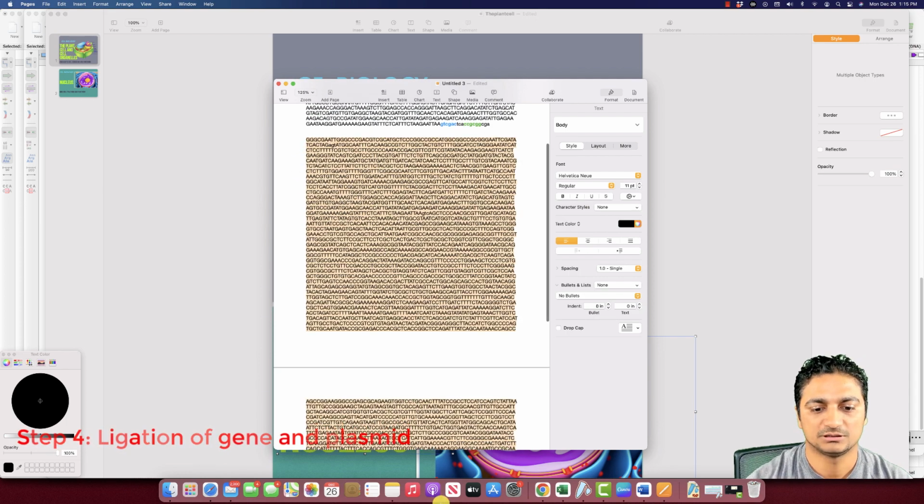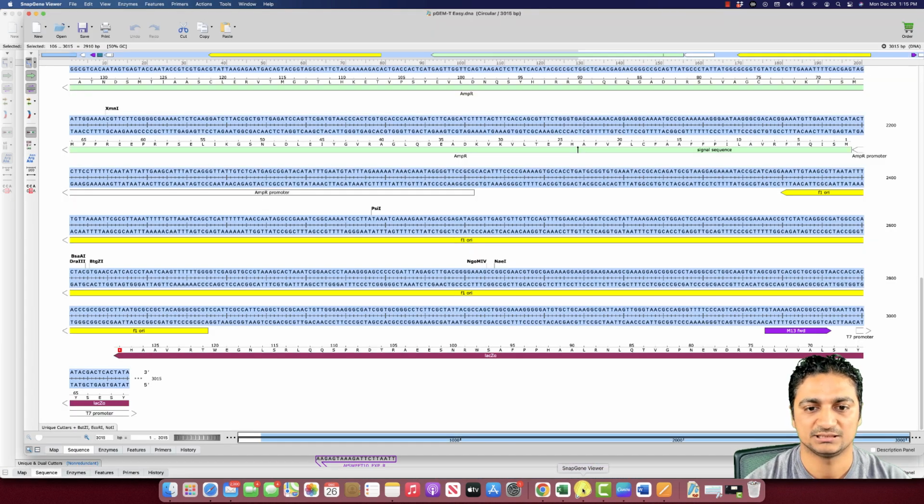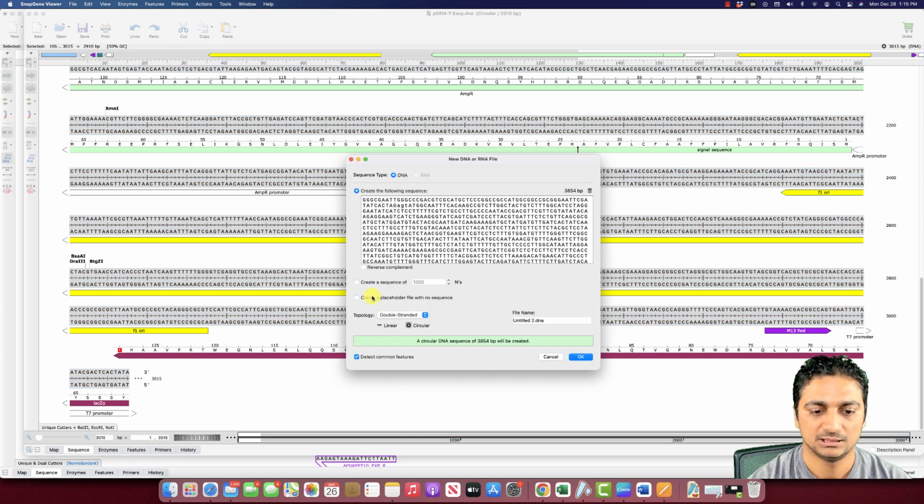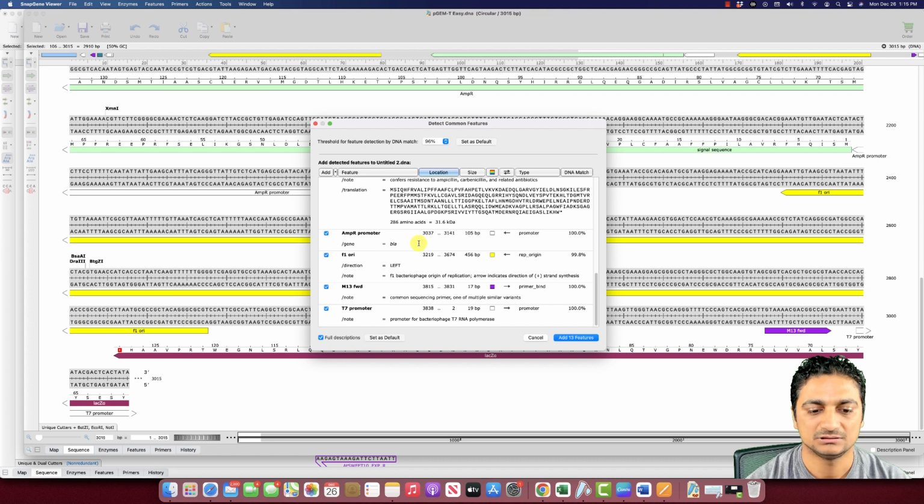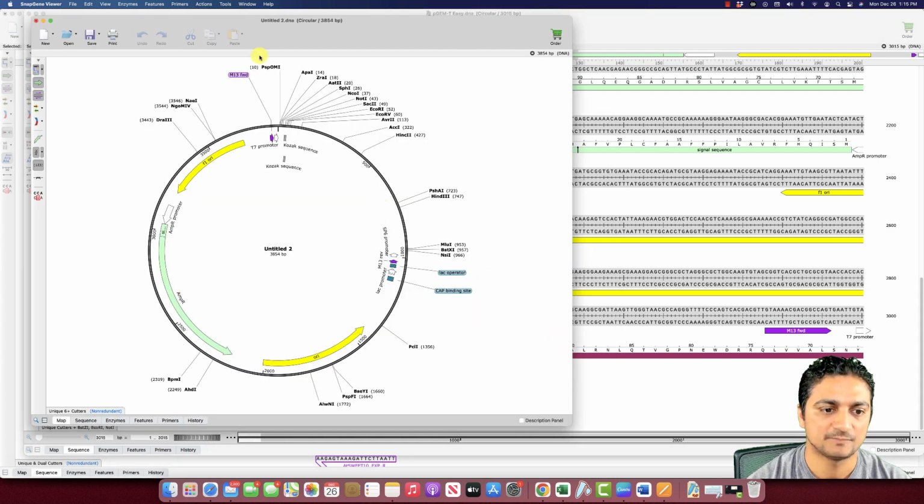I won't be able to show all this in SnapGene Viewer because I don't have the full license. If we have the full license, we can do this in SnapGene, not in SnapGene Viewer. So let's open a new blank file and paste this one and create a 3854 base pair plasmid sequence with our gene of interest. It will automatically identify the features needed. So we'll just use the features it has identified, add 13 features for the new gene, and we can save it.